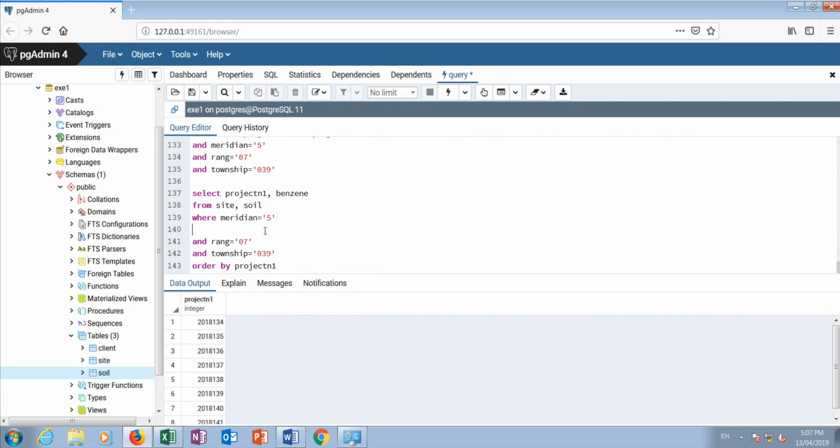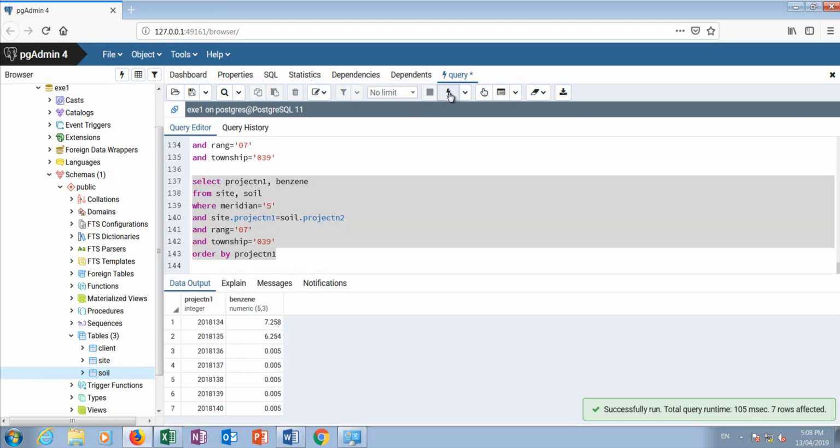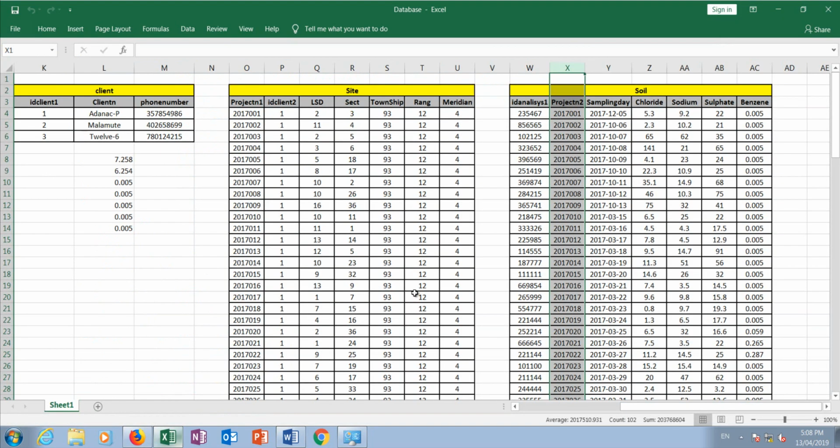Where, and, okay, let's see if it works. There we go. We have the concentrations, but now we have just seven projects. It means that one project that is here at the site is not here at the soils, because we don't have an analytical result for one site.